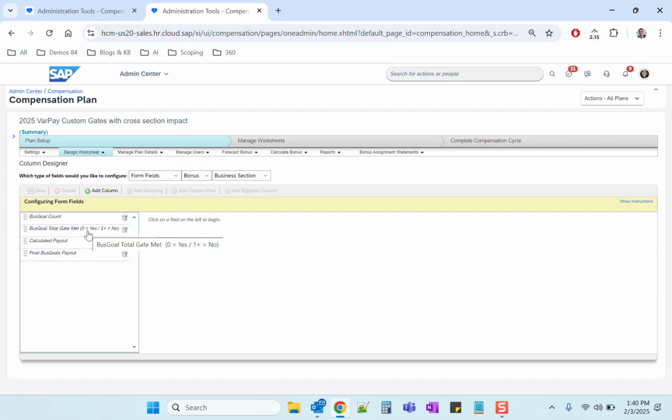All right, I think this was probably the most complex thing I've ever explained in a recording, so I hope this is helpful, and it shows the extent of what we can do in variable pay.